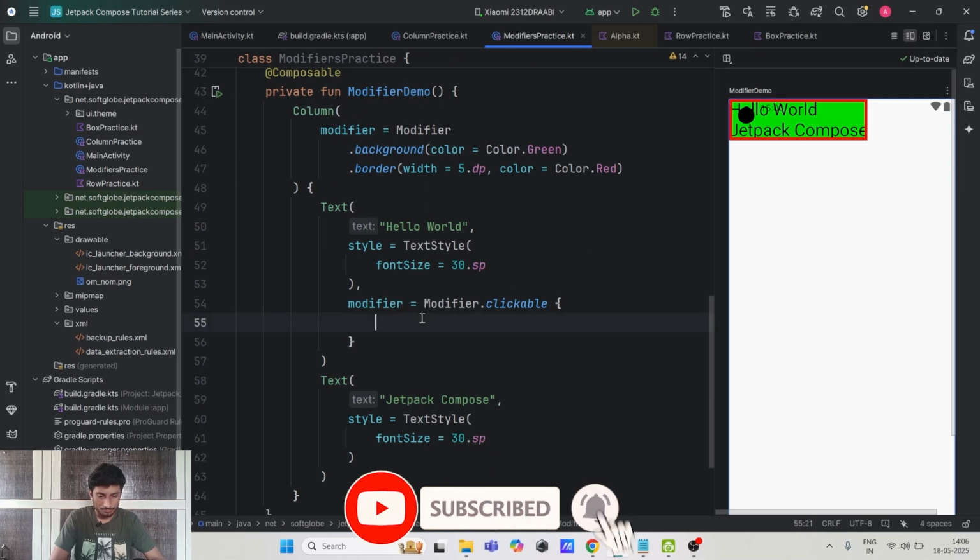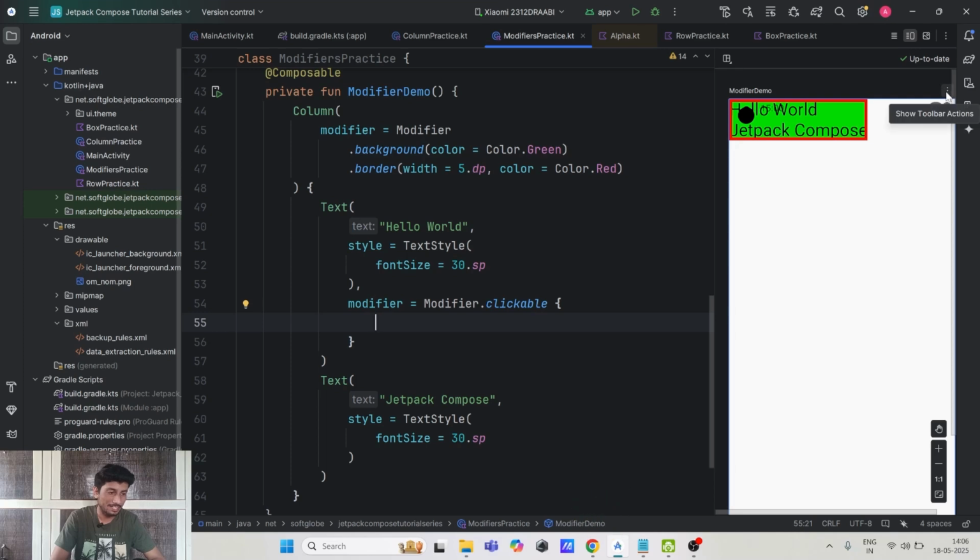If you are not aware, there is a cool feature in Compose: you can start interactive mode here and actually interact with this without launching it on your physical device or emulator. We can check such interactions here with interactive mode. This is one of the cool features I loved about Compose.